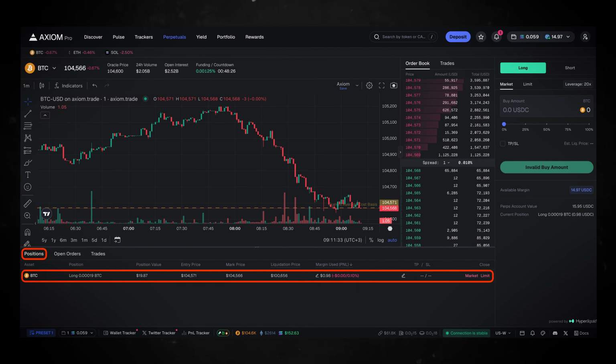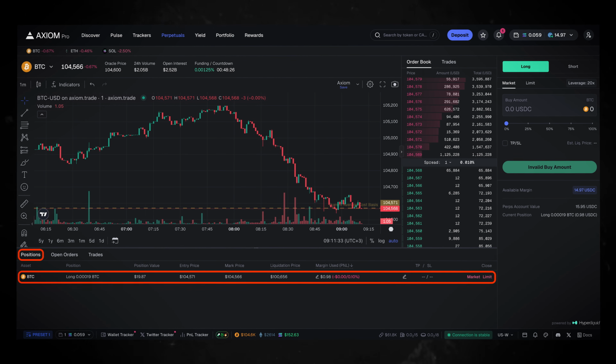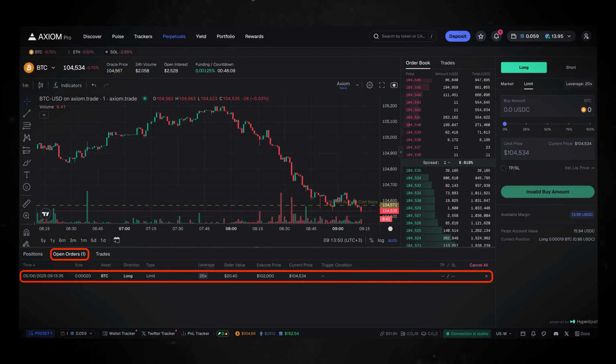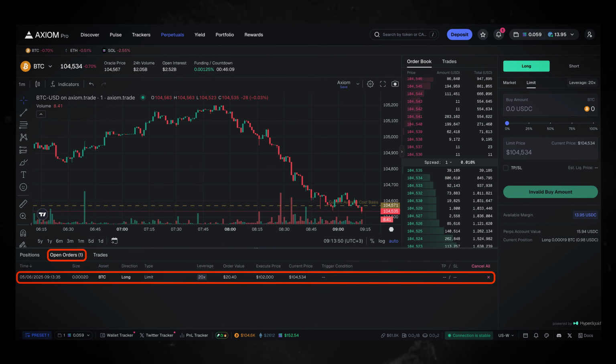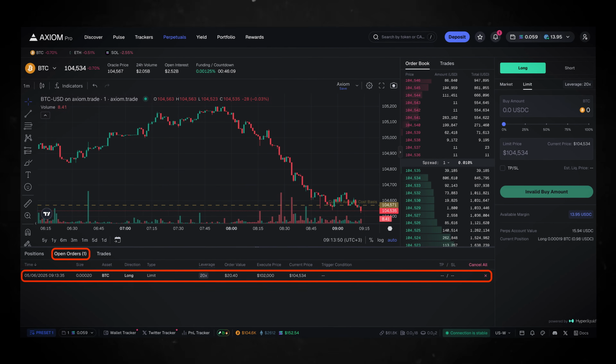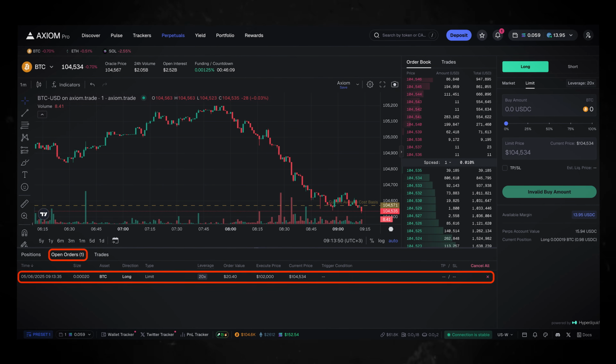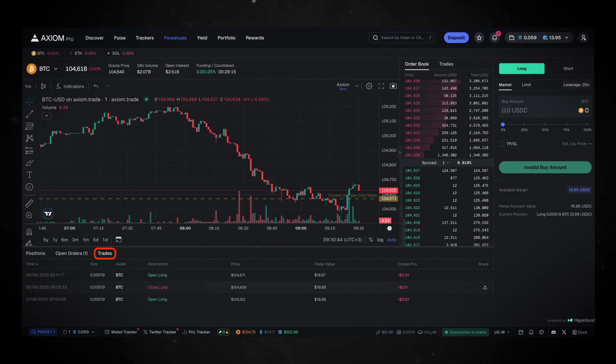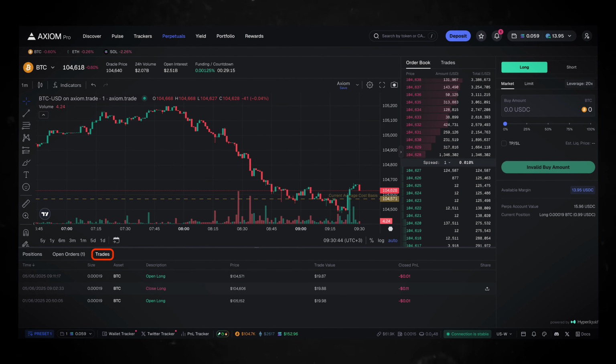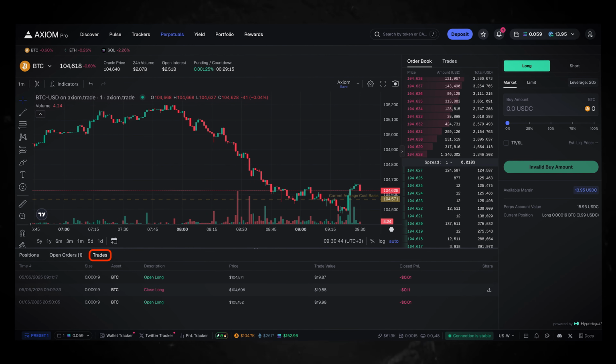Once executed, your position will appear in the Positions tab, which clearly displays information including your entry price, current mark price, liquidation price, margin used, and any configured take profit or stop loss orders. Next to the Positions tab, you'll find the Open Orders tab. This displays any limit orders you've placed that haven't yet been filled, and here you can modify or cancel orders as needed. And finally, the Trades tab provides a detailed log of your executed trades, including entry and exit points, position size, realized profit or loss, and timestamps.